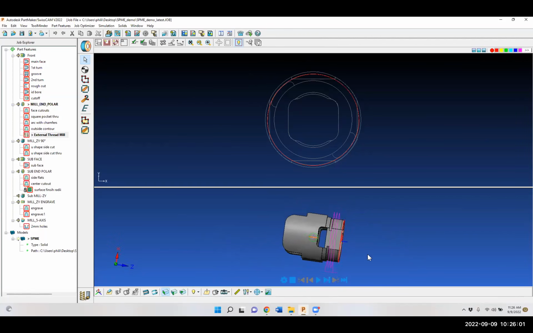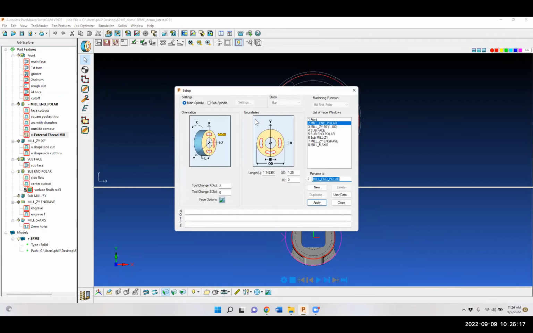Next, we've got some work around the side of the part that we need to do. That's going to be a mill ZY plane. The tool is oriented in X. We're using the Z and the Y plane for the motion of the tool. So again, into the setup dialog box, select the main spindle window. I'm going to make it a mill ZY plane, and I'm going to index it to 90 degrees.